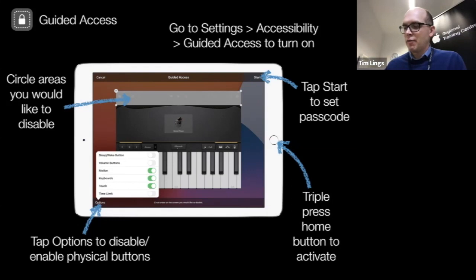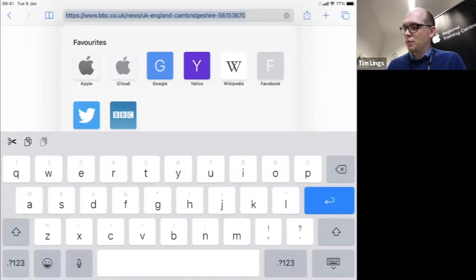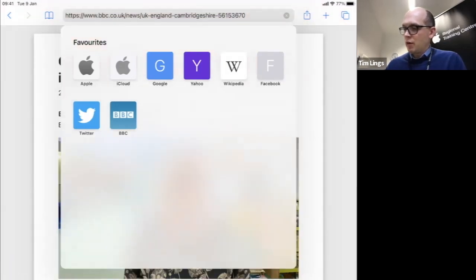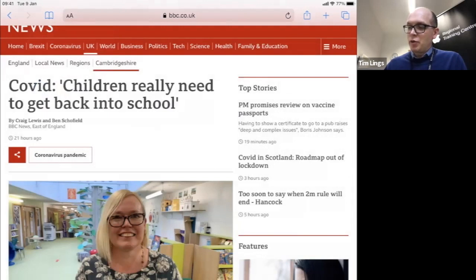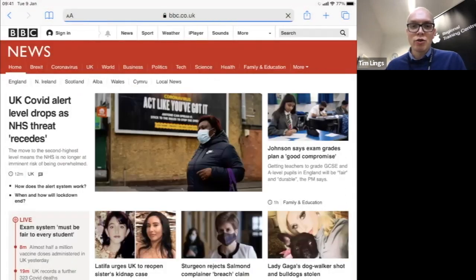So let's have a go at them. So first of all, Safari Reader. So let's go to BBC News. Oh, I already am there. Look at this. I've completely given away the game, but you know what I'm doing. So let's go to home and let's pick a nice controversial headline.